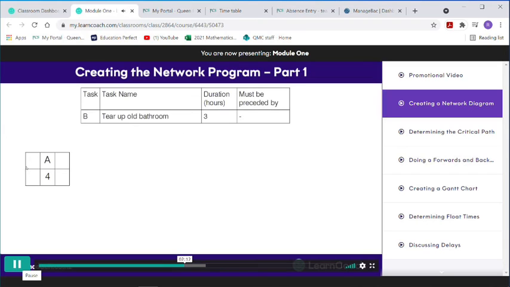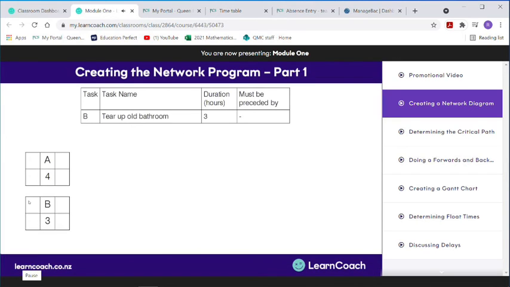It's not preceded by anything, so we just need to do the first step. So we'll put a box here with a B and a 3 in it. Notice that I put the boxes for task A and B on the left-hand side. That's because generally, network diagrams for a critical path go from left to right. Putting these 2 boxes on the left-hand side just leaves me enough room for the rest of the tasks.